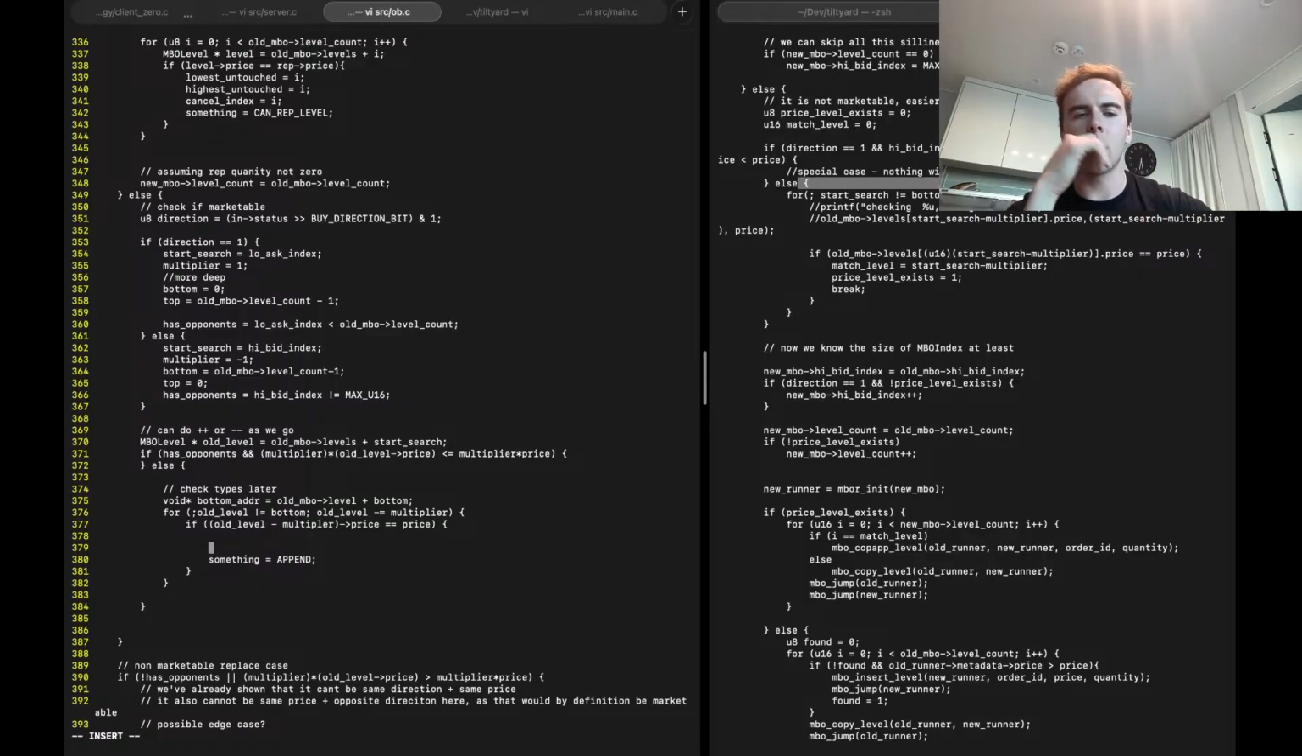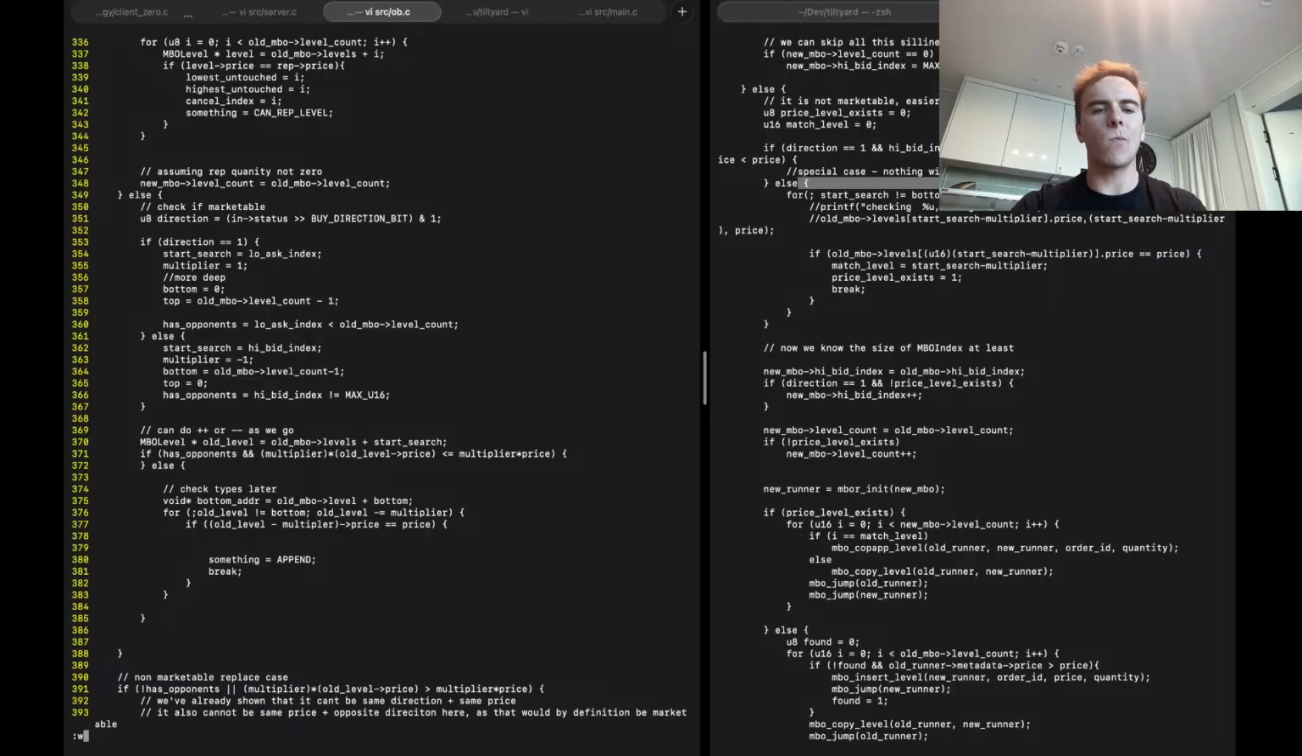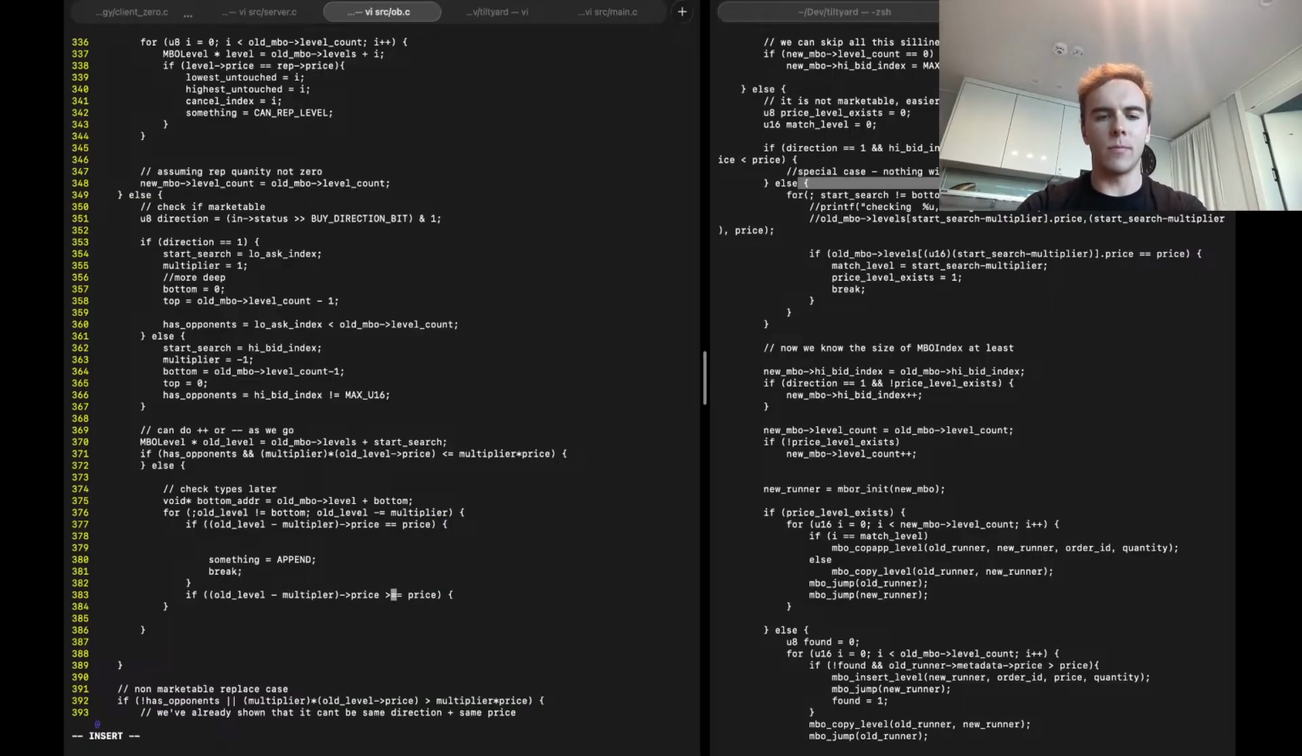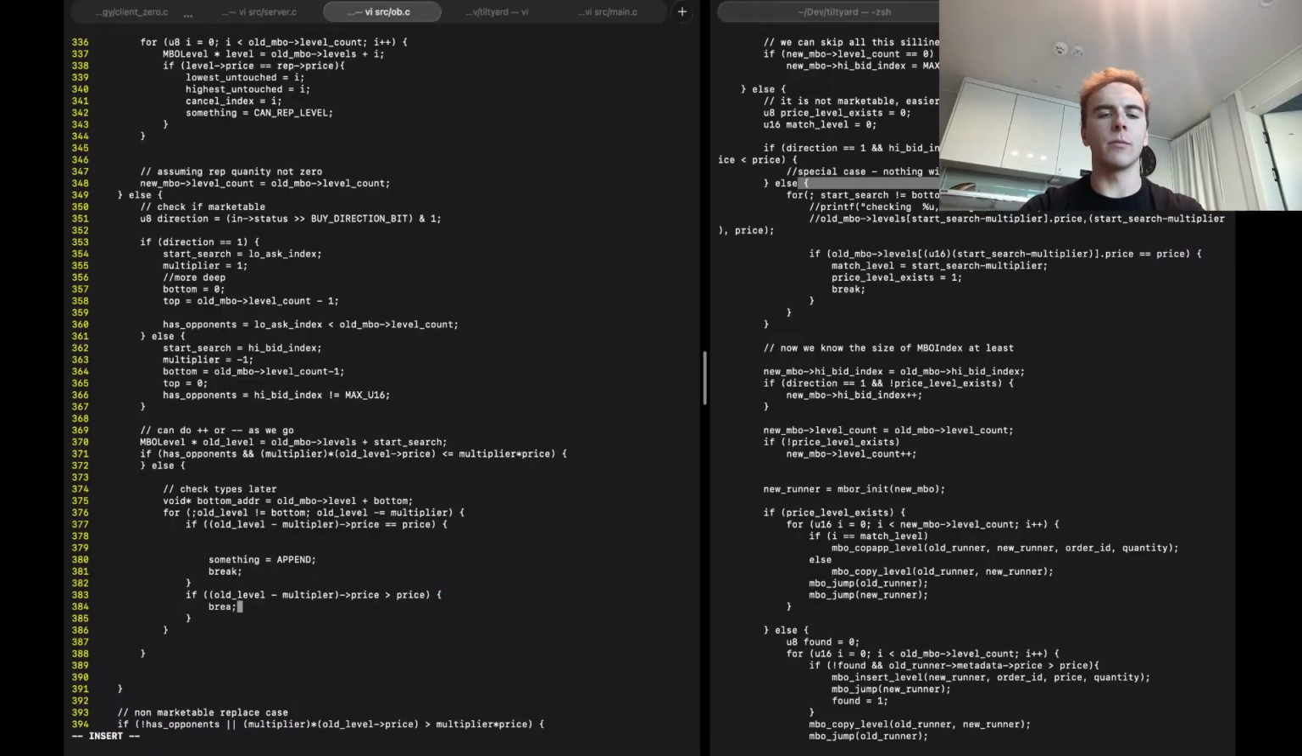Do we need match level? Definitely break. If we find out that the next level price is greater than the price, then we should not keep descending. It also means that we found something, and that's something, because we didn't hit this one, we hit this one first. Whichever one hits first, that one's the one.